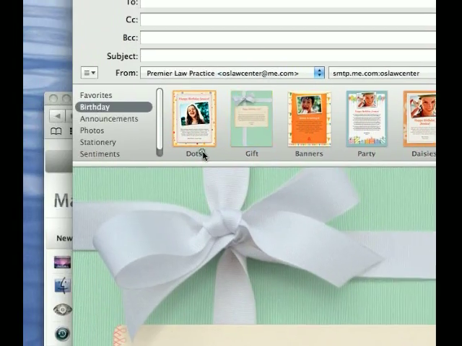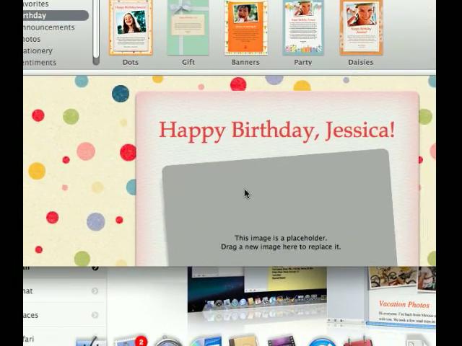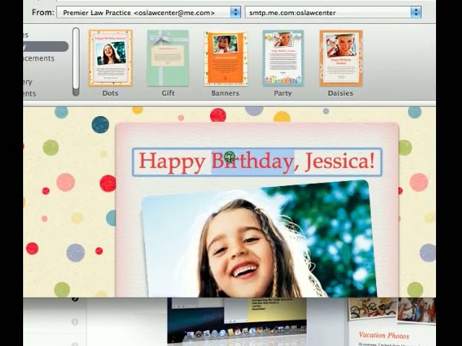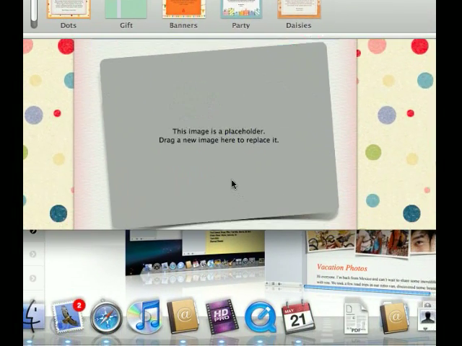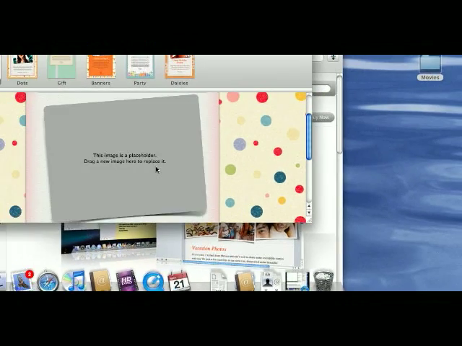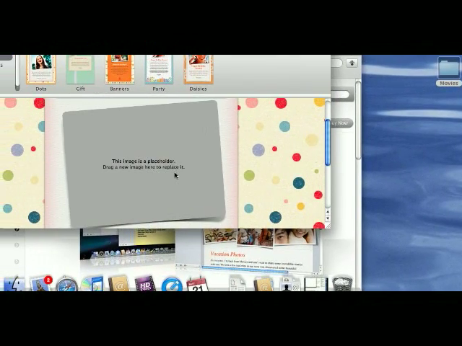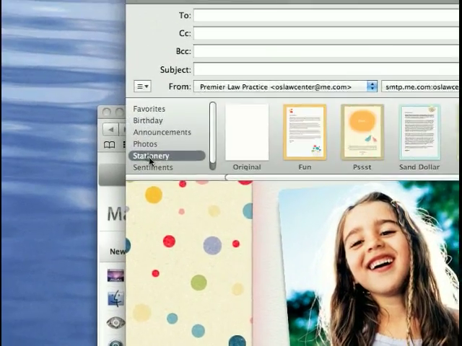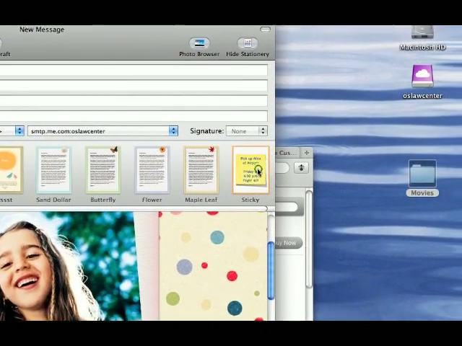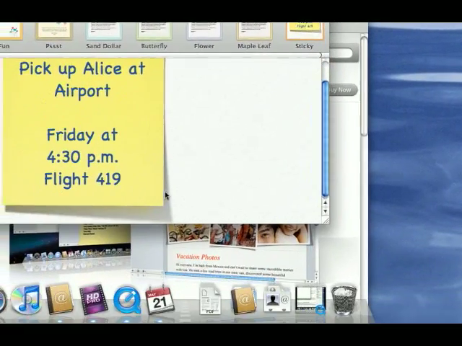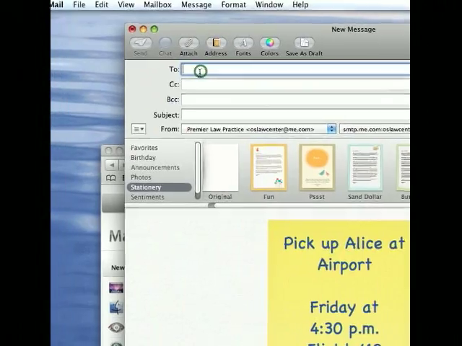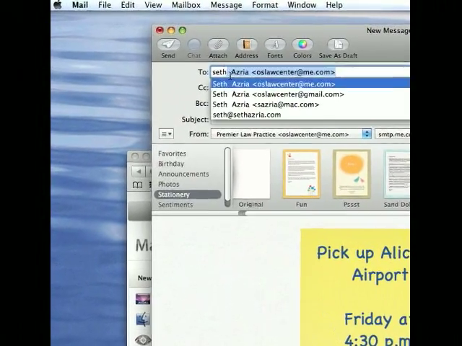You can use this one for a gift, and then you just fill in the text here. There's dots, Happy Birthday, Jessica. Then you just fill this in here, and here's an image placeholder. Then you just drag an image from your photo gallery on top. There's stationery. Here's a little sticky note. To send this to someone, I'll send this one to myself. I'll show you what it looks like.